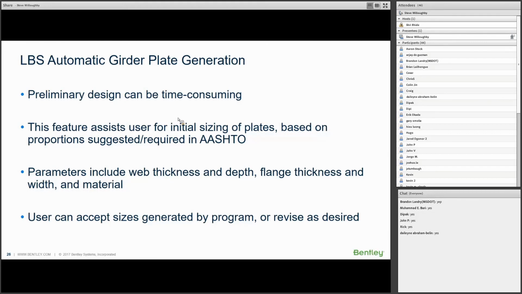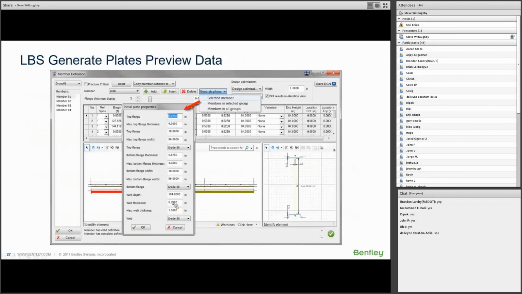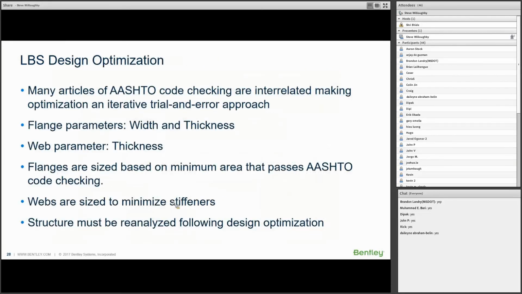It does have some automated plate generation in there for you based on the initial girder configuration, as far as the span lengths and the girder spacing. It will come up with an initial web thickness, a depth to the web, and then flange thickness and widths as well, and it will suggest some sizes there. You can override those sizes or use what it suggests and then go from there. And it makes a pretty good educated guess based on some of the ratios that are in the AASHTO spec to get you started there.